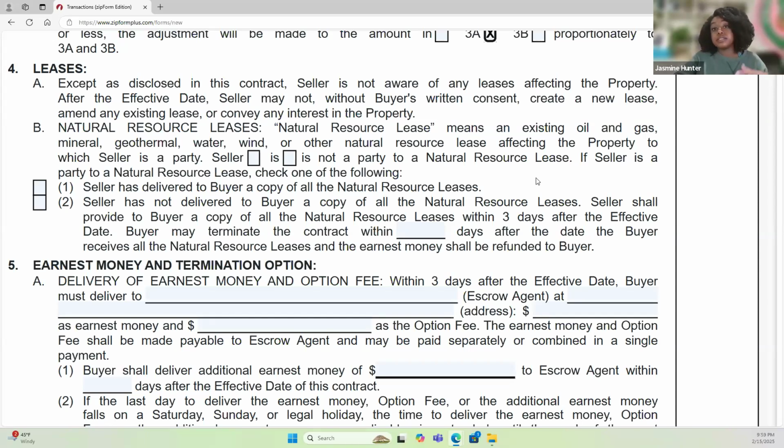Sometimes when people are leasing land or they've purchased land that was already in a lease, they're not a party to that lease, but they still do abide by the lease. So that's what we're talking about here. Seller is or is not a party to that natural lease. And again, it could be a wind lease, it could be water, it could be a well on the property and someone's leasing the water out of that. It could be anything, right? Geothermal again, or it could be mineral rights. And if you're not an actual party to that lease, that's what we're talking about here.